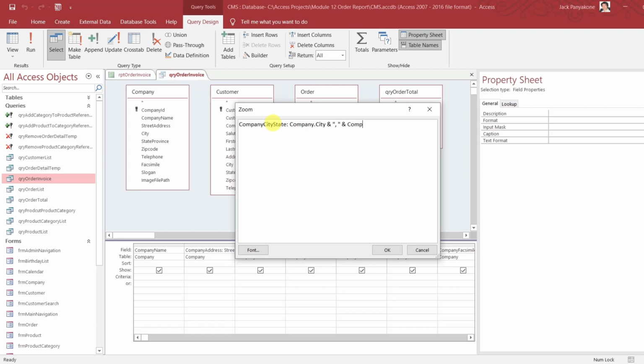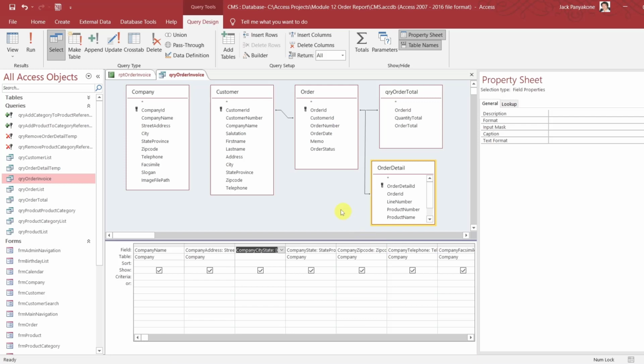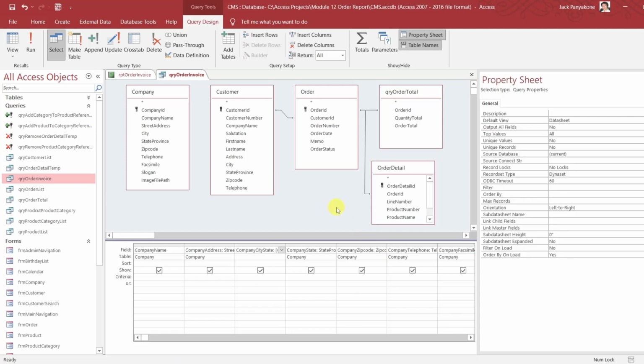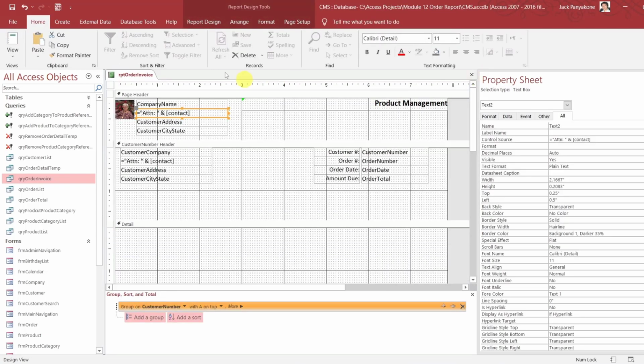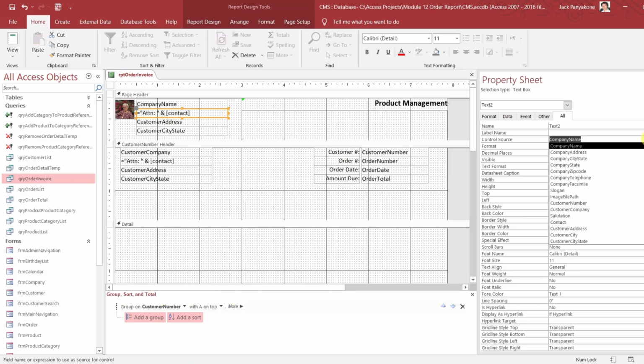Like so. And here, well, actually, yeah, state province. You have to type in company dot state province. If you don't, I should already show you why. This one, zip code. Oops. Company dot zip code. Like so. Alright, that's good. So we'll go ahead and select this guy. Company city state.